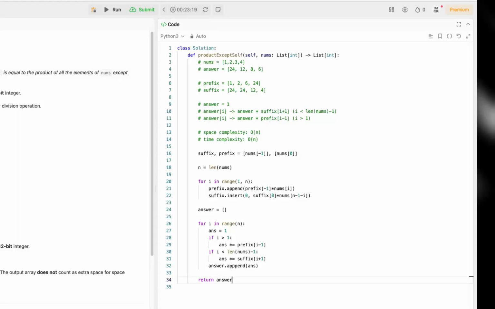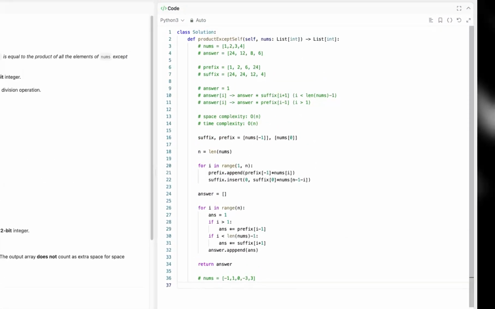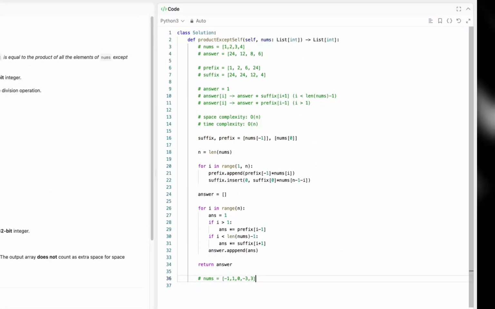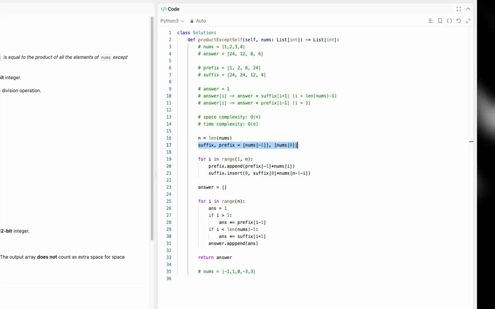I've already given the space and time complexity. Let me just test this with a second example given here to make sure there are no errors. So we have nums. What happens first is we initialize these things here. Let me just move this one here. Suffix, prefix: if I put prefix here, prefix will have, from this code here, nums 0, which is nothing else than minus 1, and suffix will have nums minus 1, that is the last element in nums, so 3.